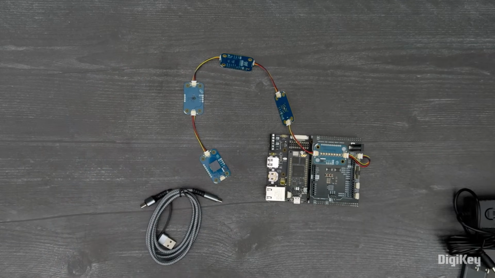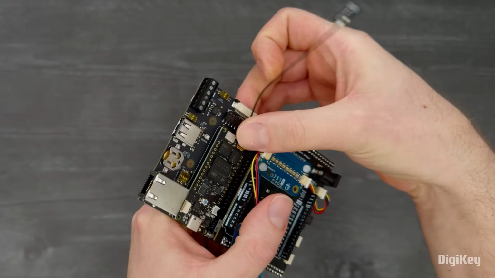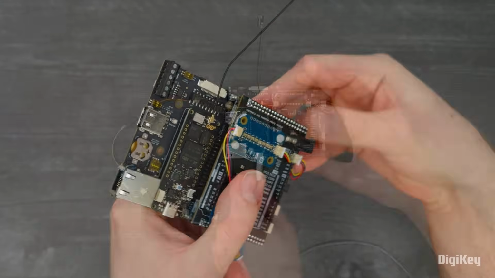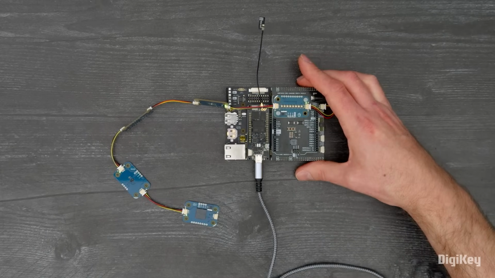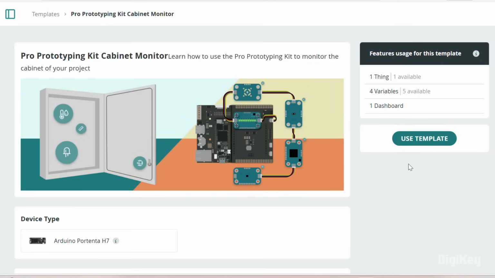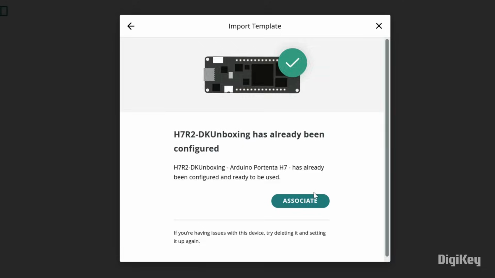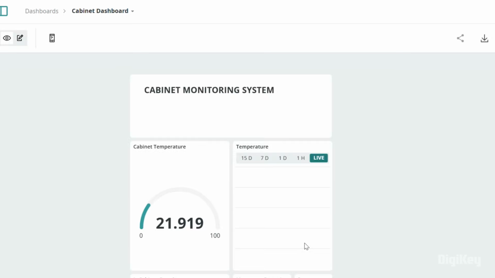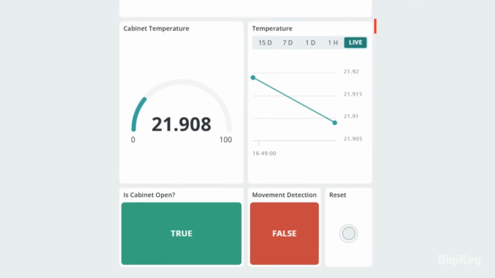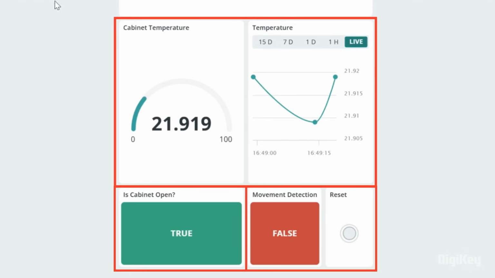The order doesn't matter. Connect the Wi-Fi antenna that's included with the Portenta H7 and connect it to your PC with a USB-C cable. Back in the Arduino Cloud, click Use Template and follow the prompts. Once complete, you'll see a dashboard that shows the temperature, door status, and movement detection.